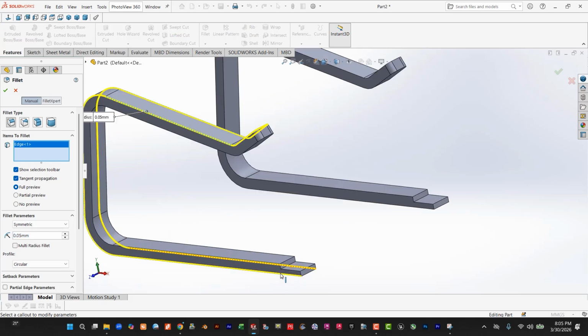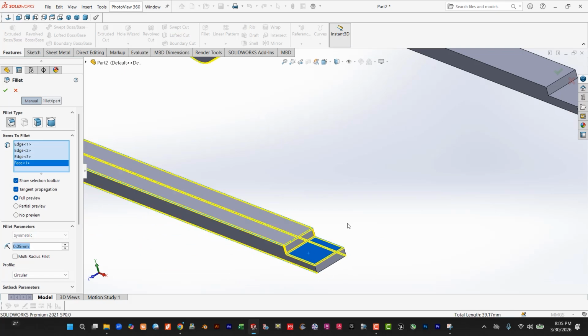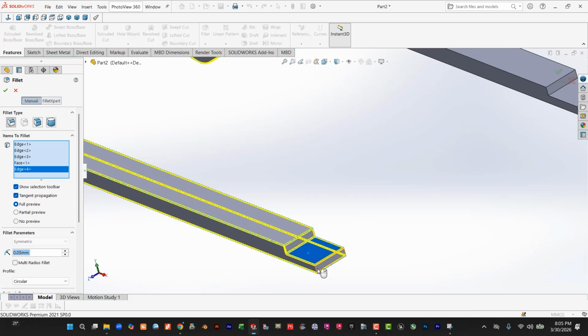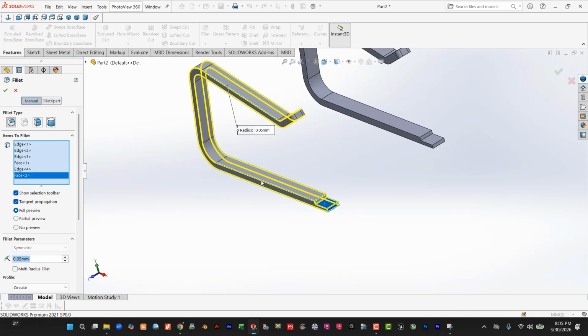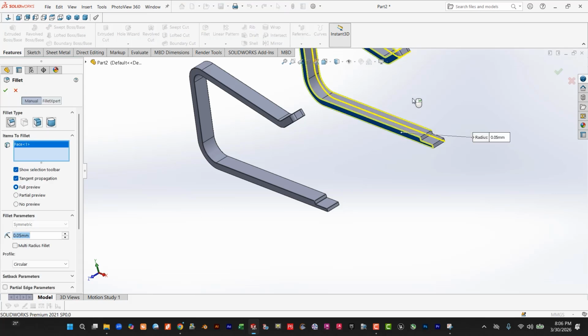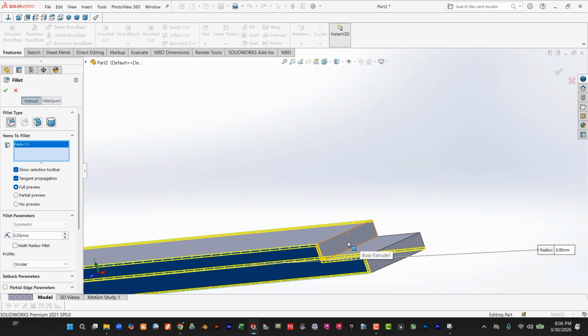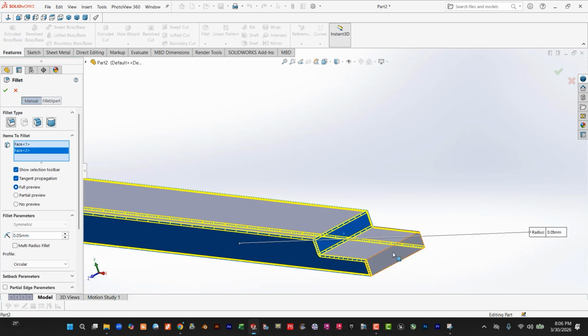Okay, like this. Okay, so select, hold, select the body like this. So similar with this, go to the fillet, select like this, and select this face, okay, close.